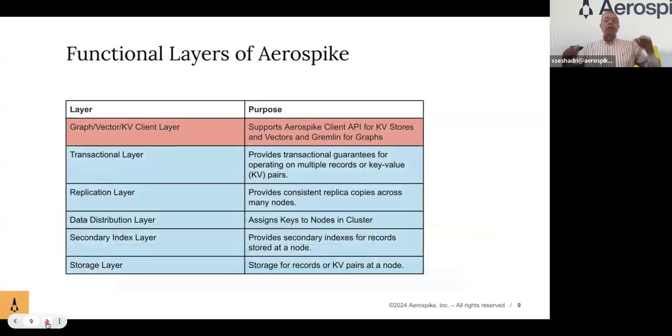Okay. So this is how to think about Aerospike in functional layers. The lowest layer is the storage layer, which is a single node concern. You are worried about how to store data at that layer. And then the secondary index could have been a global secondary index, but in our case, it's a local secondary index. So the storage layer and the secondary index layer are both per-node concerns, or intra-node concerns. Then you get into inter-node concerns, like a data distribution layer, which says, how do I shard my data? How do I partition my data?